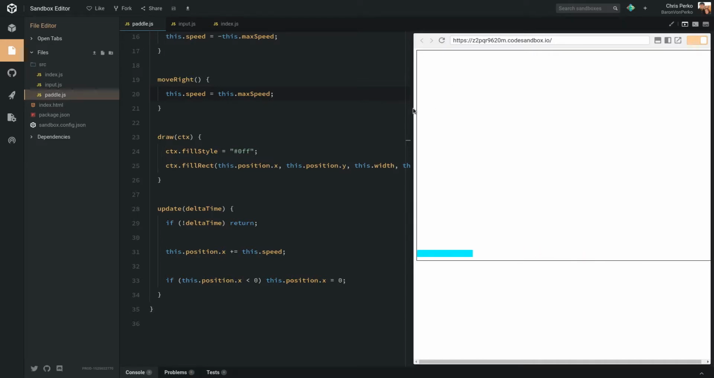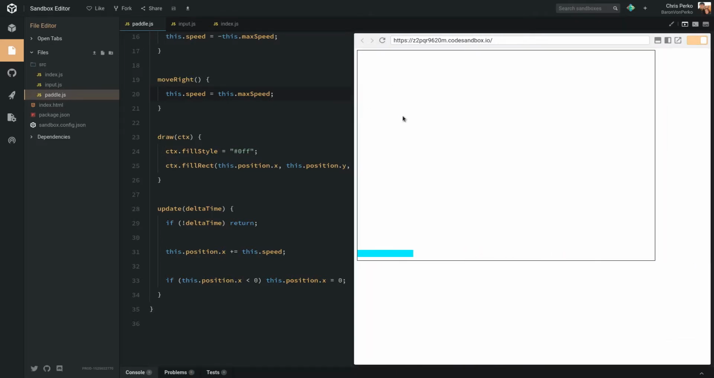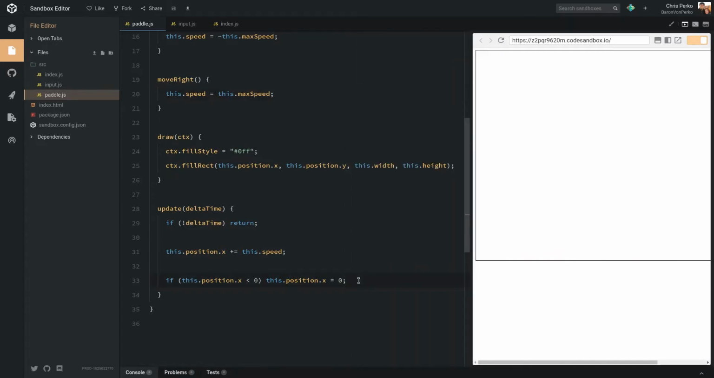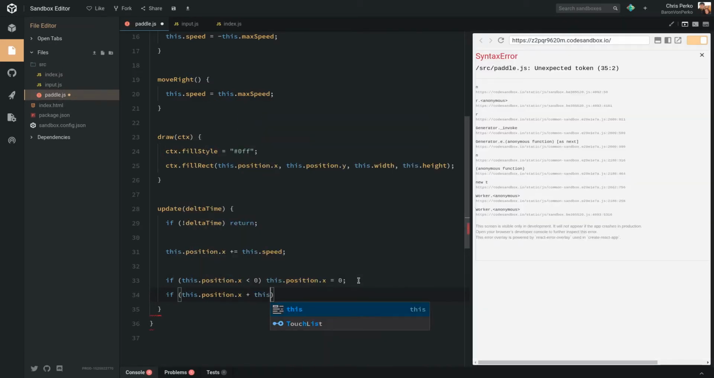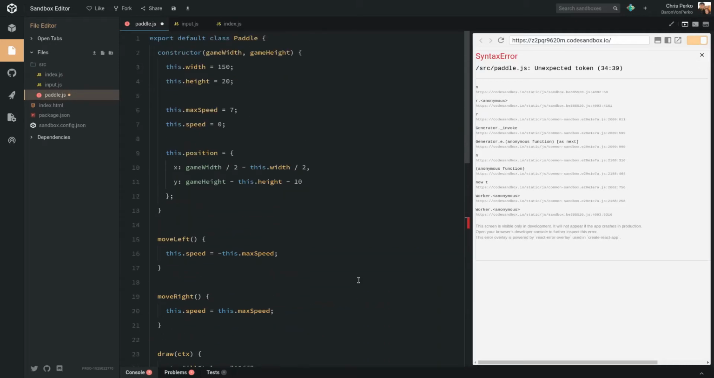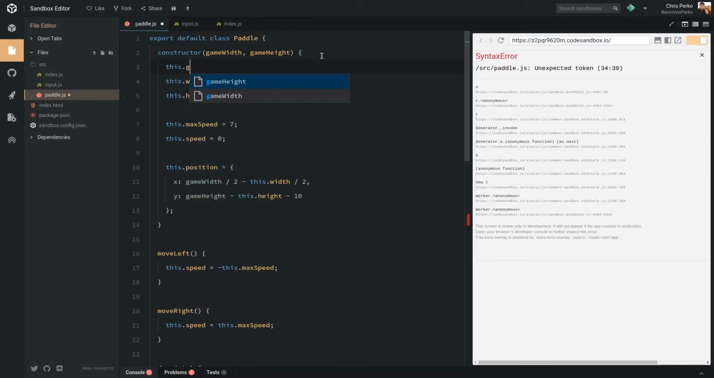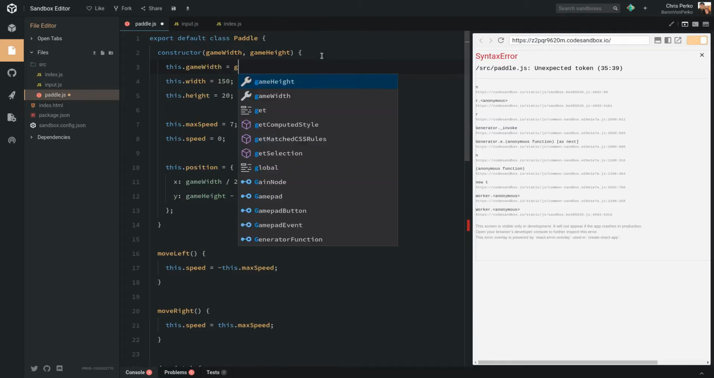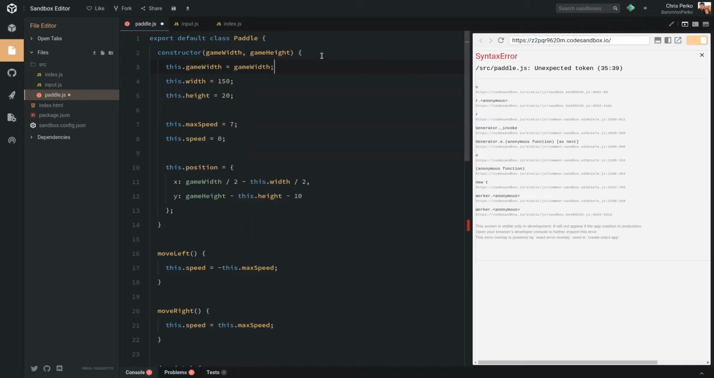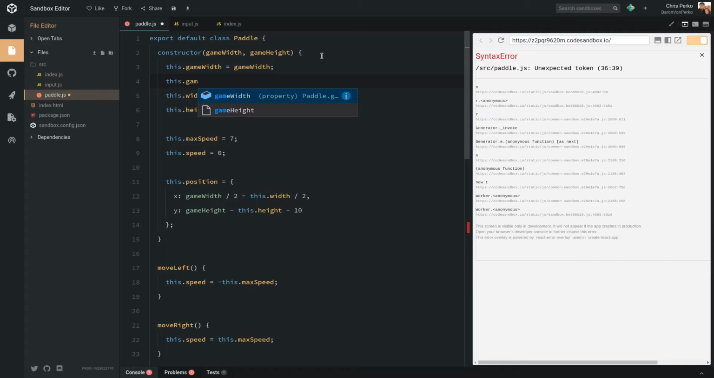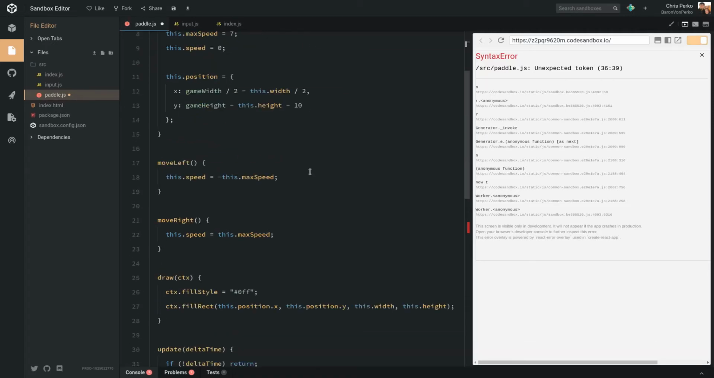But again, just like with the left bounds, we need to make sure that it can't go off the right side of the screen. So if this.position.x plus this.width is greater than the game width, which do we have here? We do not have, so let's save this here. this.gameWidth is gameWidth, and we don't need the height here, so let's just stick with the game width.